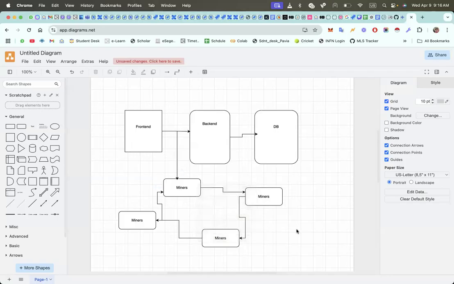Okay. So this is how a blockchain works. Now, there is a concept of smart contract. So what is a smart contract?